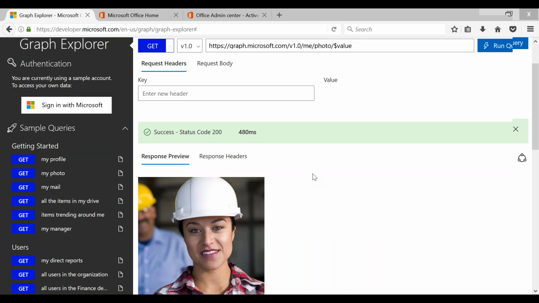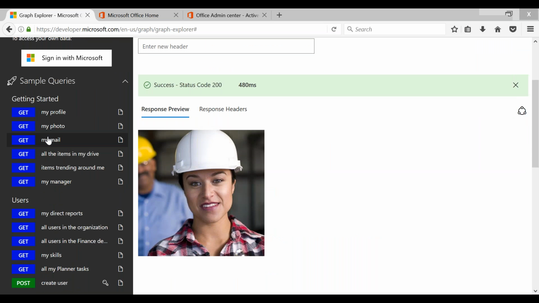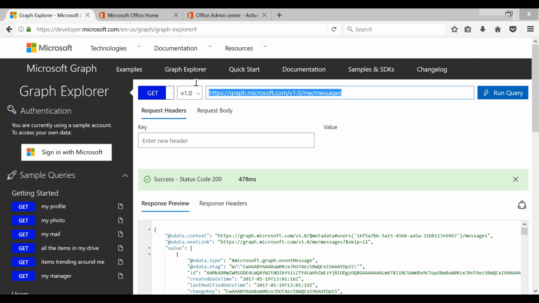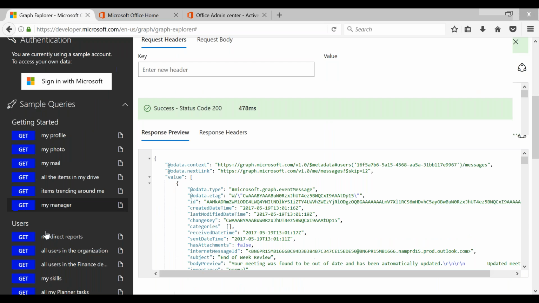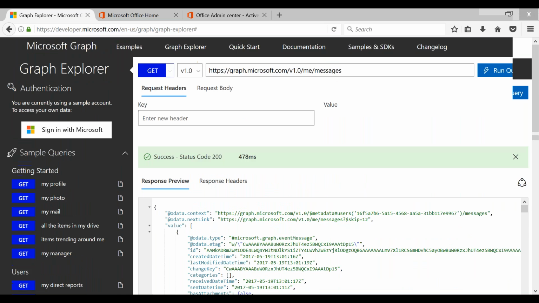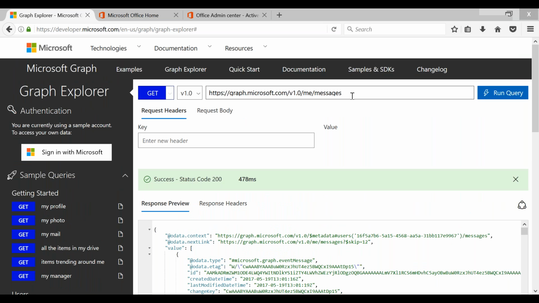Let's see the user's photo. This photo is for the Microsoft sample account email. If you're learning something new in the Graph API, try to add all the sections in the sample queries, click on a particular link on the left side, and see what the API endpoint is. As soon as you click, the API endpoint will change and the query will be fired immediately. We cannot fire a post query; I'll show you once we are logged in. So this is firing very simple, very basic queries in the Microsoft Graph Explorer.